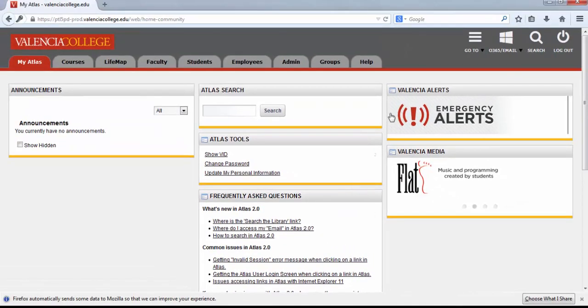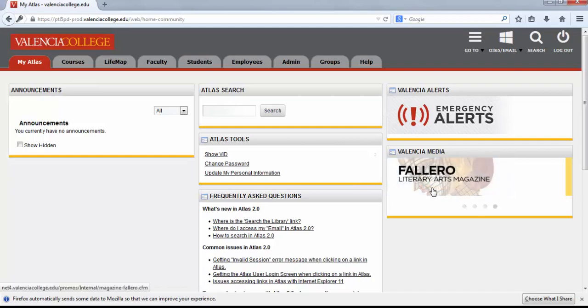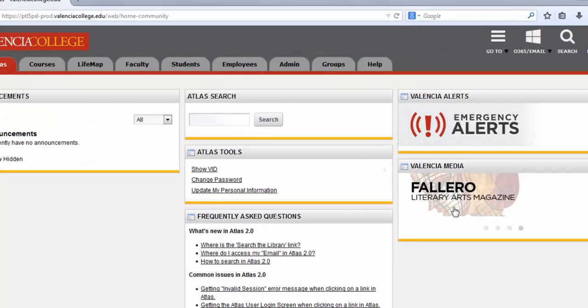You also will have access to the Valencia alerts, which, if there's a problem at any of the campuses, you'll be alerted through email, text, or even a phone call. And then all the Valencia media outlets are also located on this page.